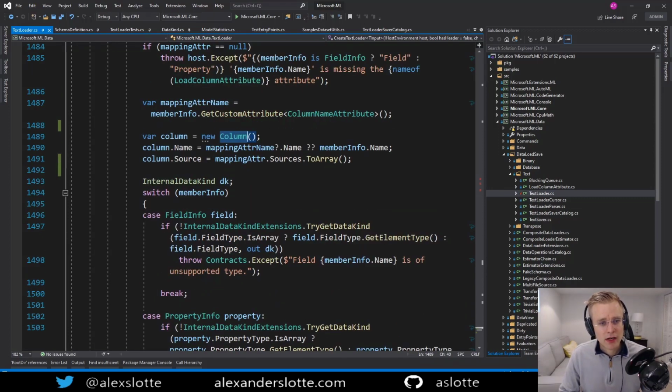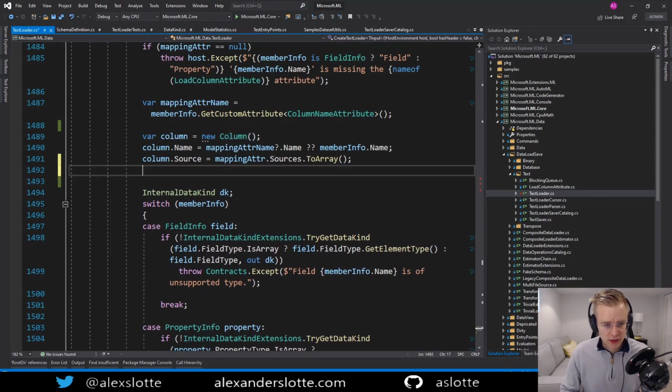So in our case here, what we want to do is that we currently are not setting something called key count. Key count.